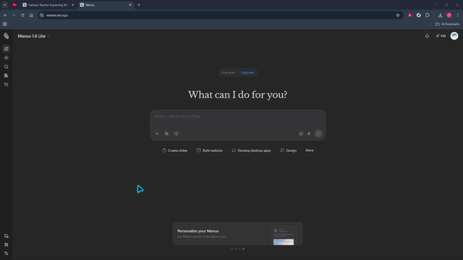First, open the Manus app in your browser. Give it a moment to load so everything on the page initializes properly. You should see the main workspace where new presentations are created. If the page looks stuck, a quick refresh usually helps, but once it loads, you're ready to go.